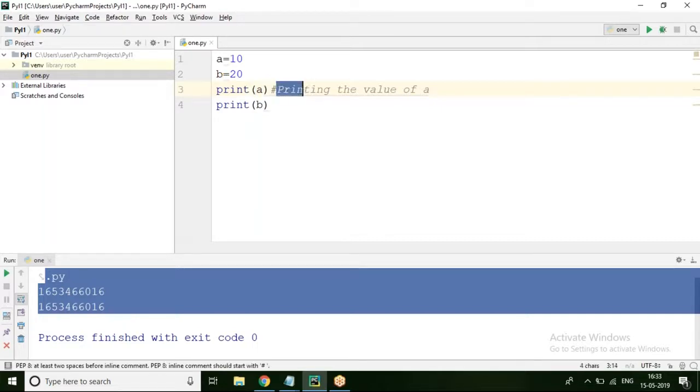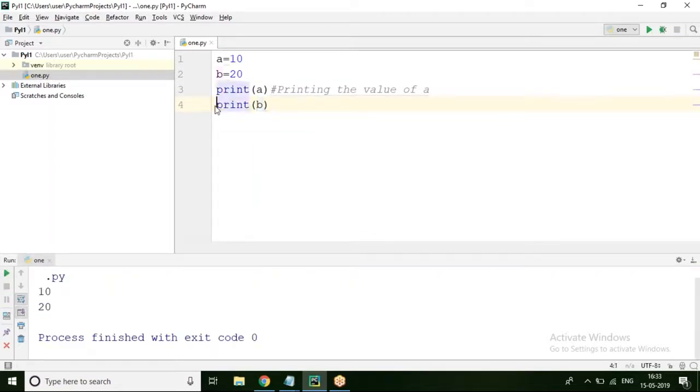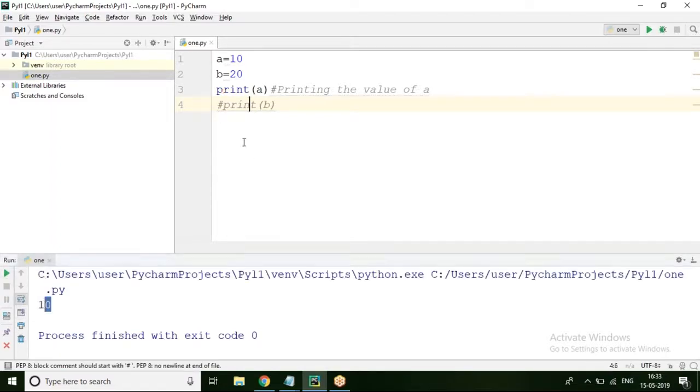This is called as what? A comment. Comments are written for our sake. Whatever you put after hash will not at all be considered at the time of execution. For example, if I execute this program, 10 and 20 will be the output. If I put hash before this, now this instruction is not treated at the time of execution. So now only the a value will be printed. Whatever you put after hash is not treated at the time of execution, and that is called a comment.